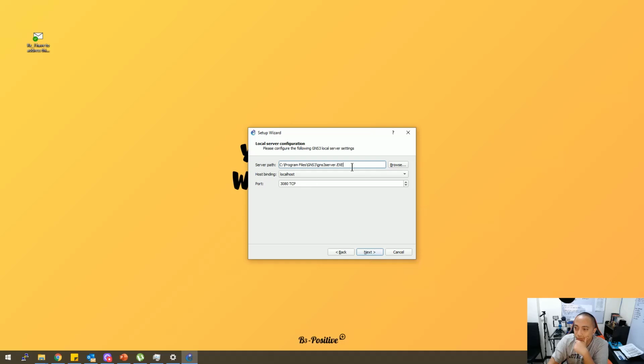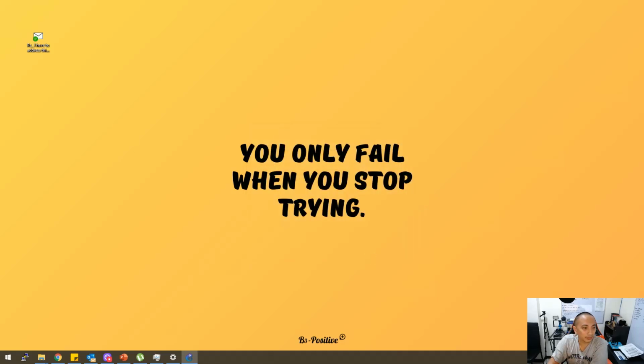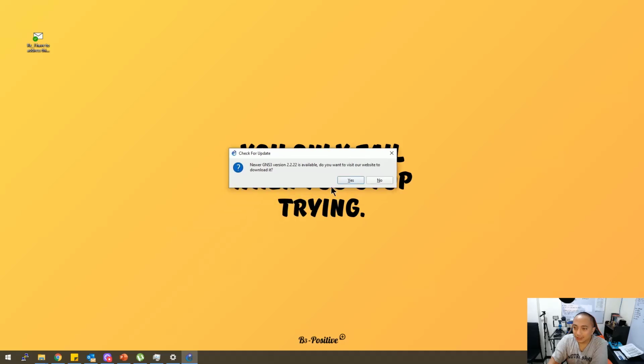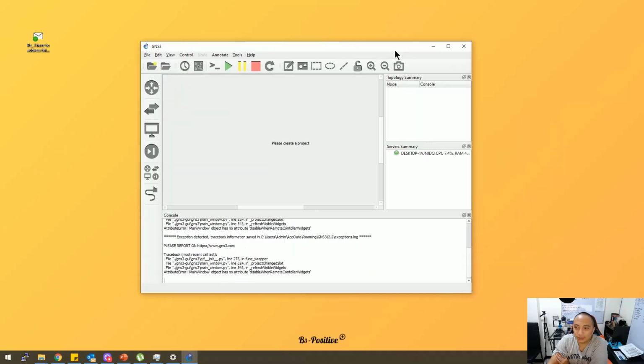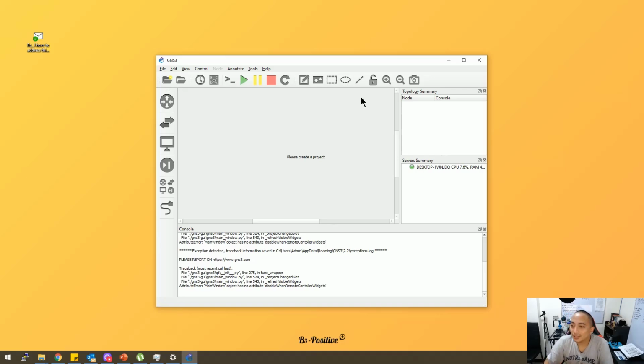Local server configuration, GNS3 server.exe, local binding is localhost, port 3080 ng TCP. Just leave it as default. Click nyo lang next. And ito dapat ang makukuha ninyo. Connection to the local GNS3 server has been successful. So click nyo lang next. Then, click on finish. And now, ipaprompt ka ng ganito. Newer GNS3 version 2.2.22 is available. Do you want to visit our website to download it? Click nyo lang muna no. Ito na ang version na paglalaroan natin.